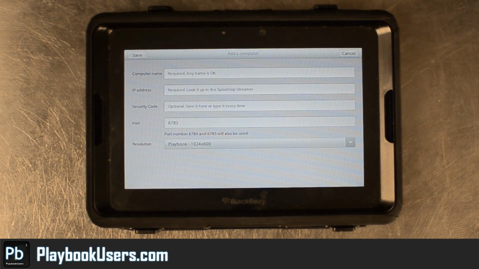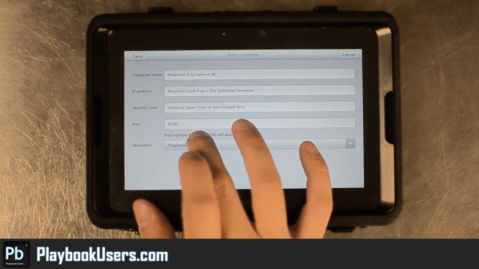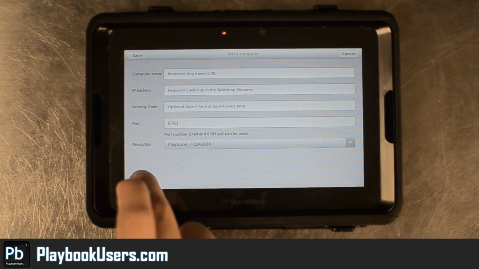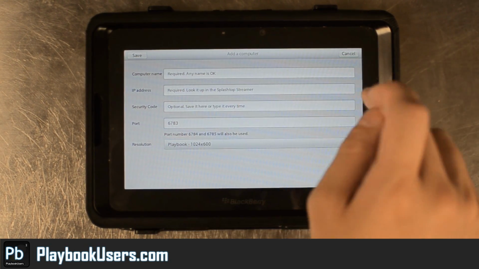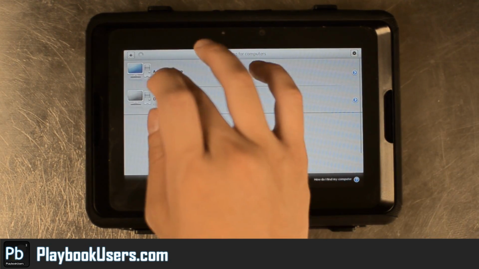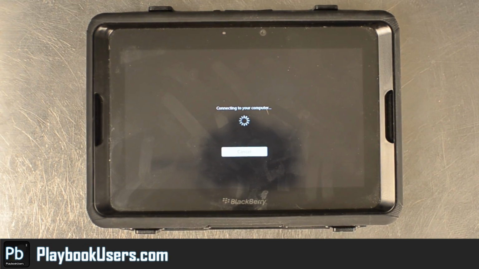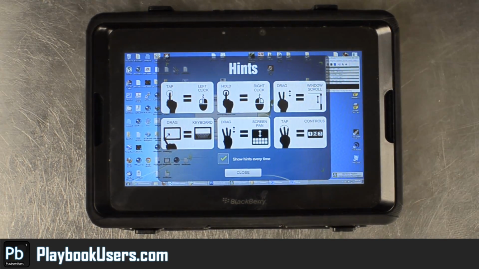Not just one exe file, but a few of them to make sure this would work. And right here you can choose the resolution, either 1024 by 600, or you can use the computer's native display. And I think we said use the computer's native display on this one. Before we set up all the exclusions and the port forwarding, I was having tons of problems connecting. I could not get it to connect.